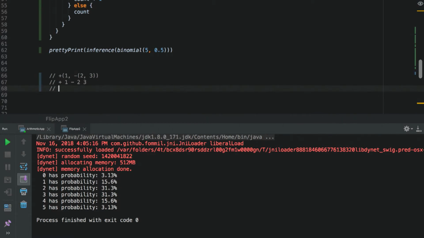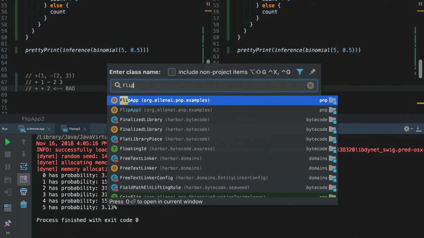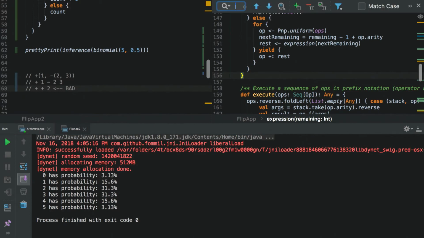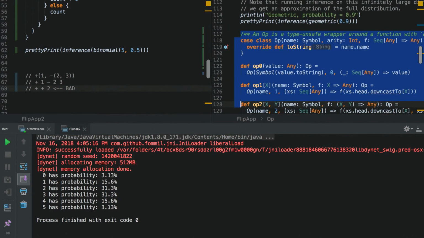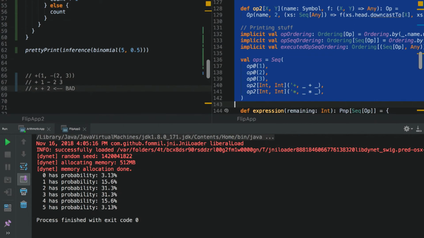One thing you have to watch out for, though, is not every sequence of operations is legitimate, right? So this sequence of operations isn't well formed because there aren't enough arguments to the operations, okay? So we just need to define a distribution over these sequences of well-formed operations. And to do that, let me just copy paste in a representation of an operation. It's not super interesting. I'll copy all this.